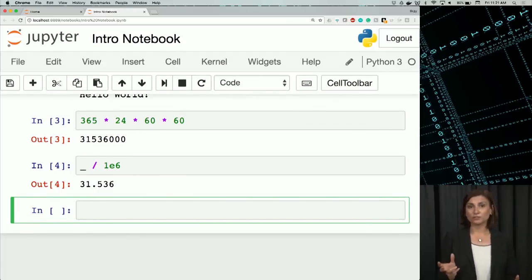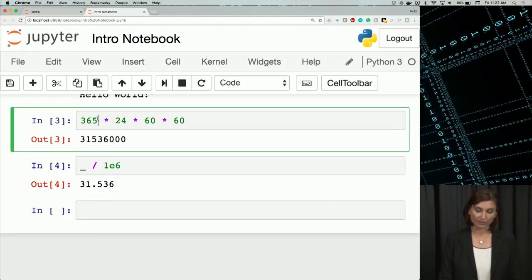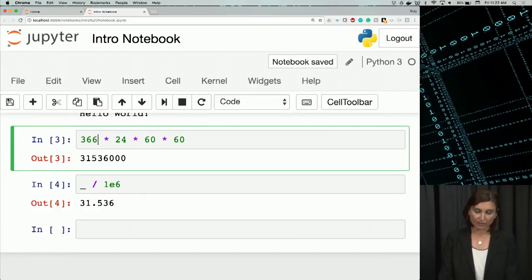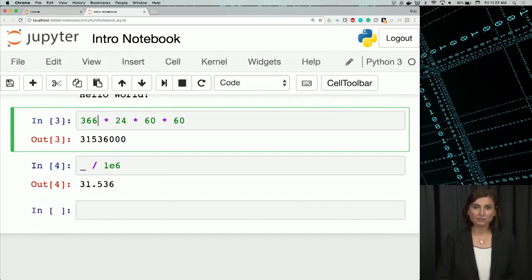The good thing about the Jupyter Notebook is that you can go back to a cell and update it and run it again. So what I'll do to look for a leap year is I'll simply go to that In [3] line, and those numbers show the order of execution. And I'll go and update that line, instead of 365, to be 366.